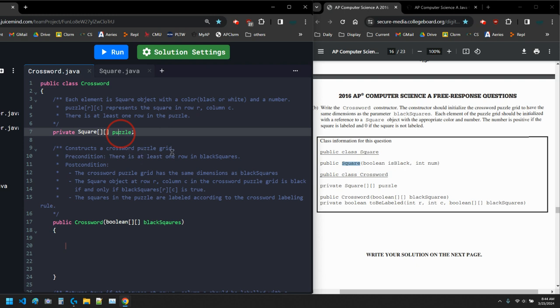So I have a new 2D array with the same dimensions. Now I'm going to go through and initialize each spot. So for int r equals 0, r less than rows, r plus plus, for int c equals 0, c less than cols, c plus plus.